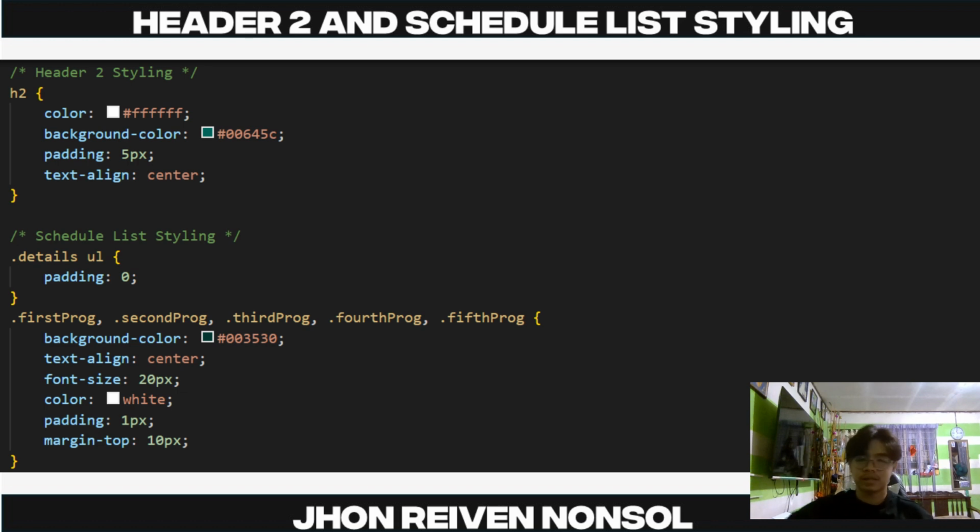And for the details, that UL, we have the padding of 0. Why? Because even though it's a value of 0, it helps us to determine the spaces. Kahit 0 siya, may space pa rin niya. So next, we do the group selector of the first, second, third, and fourth program. Also the fifth. We do that para hindi na tayo makapag-type pa ng marami at kakain sa spaces ng ating style sa CSS. Kung kaisahan na lang siya.